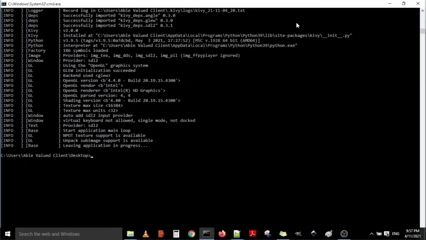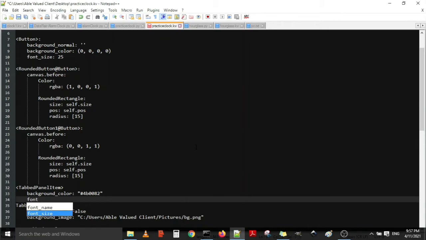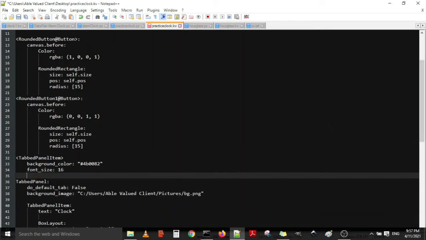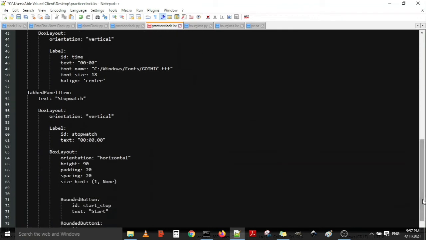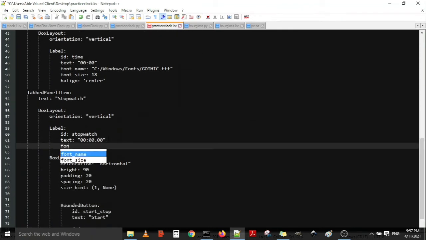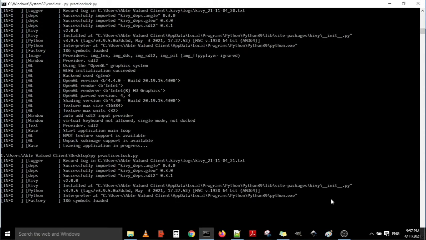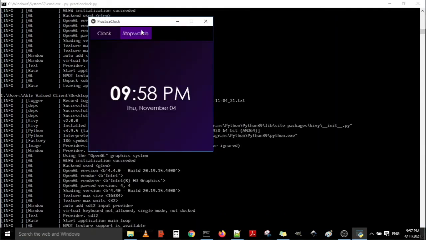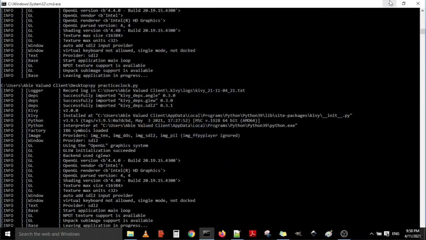I'm just going to set the font size of this tab panel item to 16, and I'm going to set the font size of the label here to 60. I want it nice and big. Now we'll just run it and see. Oh yeah, there you go. Perfect.